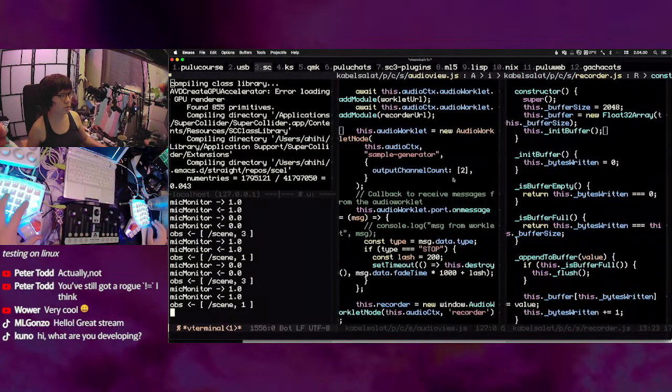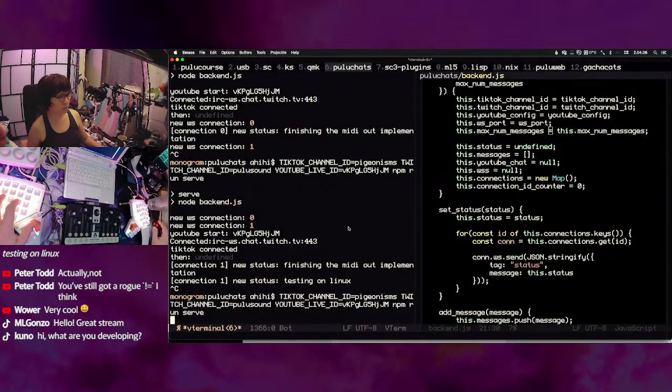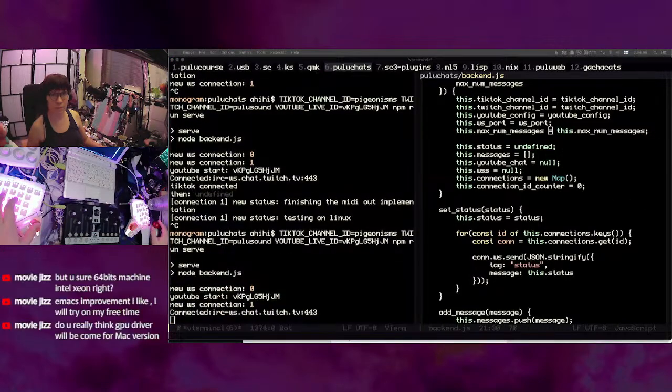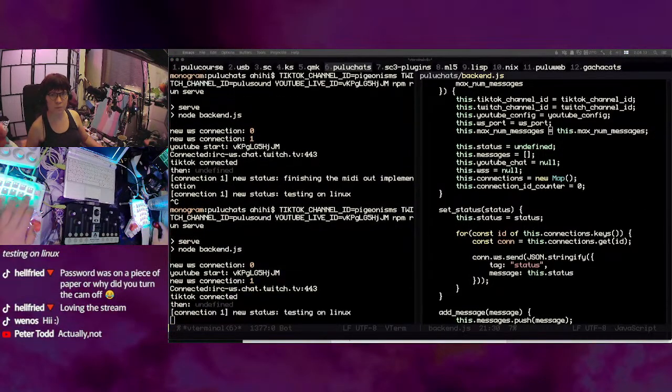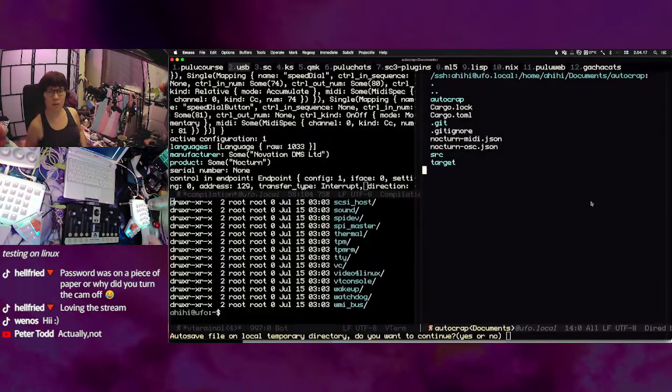Oh, okay. TikTok chat integration is not working again. Let me just restart that. So hello, Winos and Hellfried, loving the stream. Nice, thank you. Password was on a piece of paper, or why did you turn the cam off? No, it's actually because I have an overhead camera here that shows my keyboard, so that's why I turn it off.